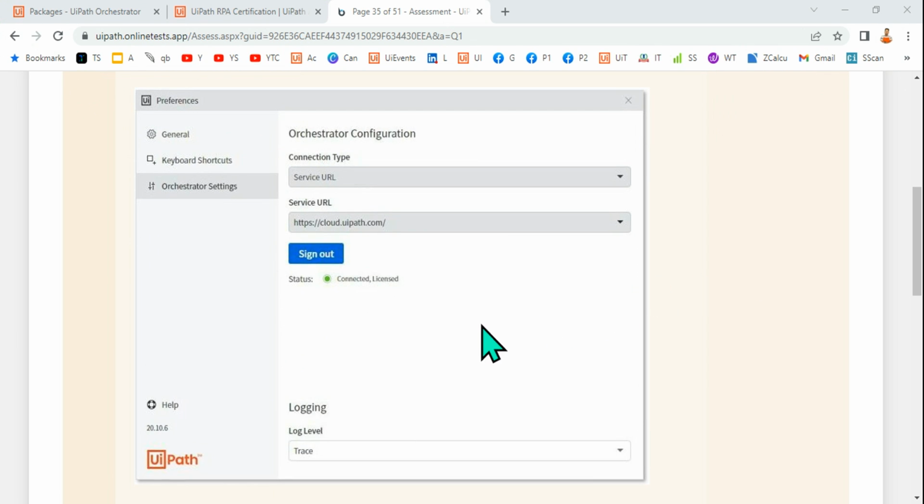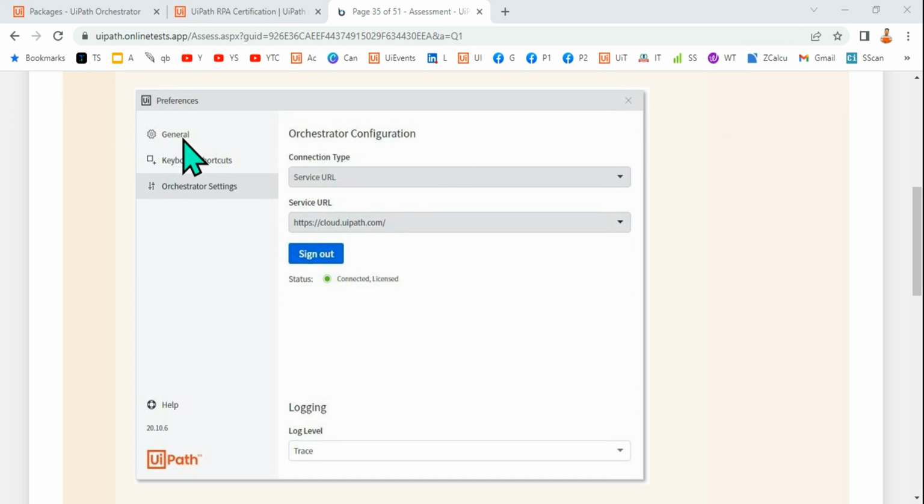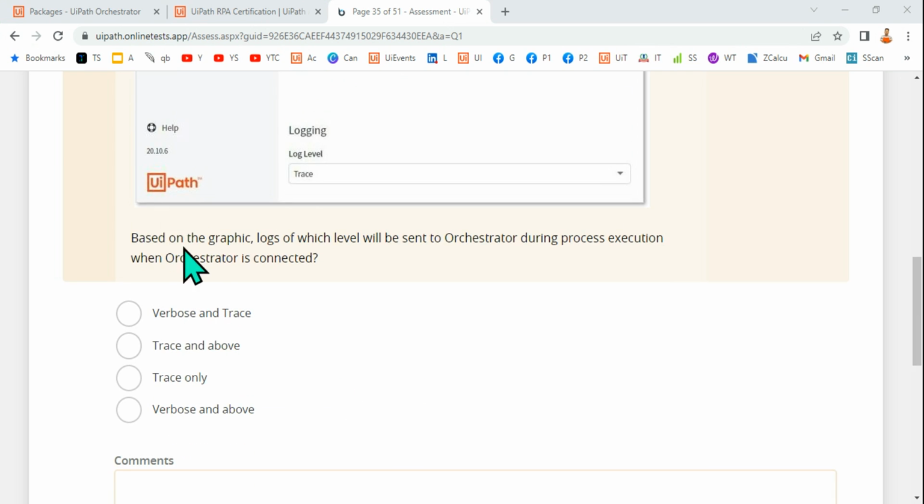Many of us will go wrong in this graphical kind of a question. And here the question is all about orchestrator configuration logging label, right? So here in the graphics, they have selected trace and they are asking question based on the graphics. Logs of which label will be sent to orchestrator during process execution when orchestrator is connected. So which label? Do you have understanding what is the meaning of label, log labels?